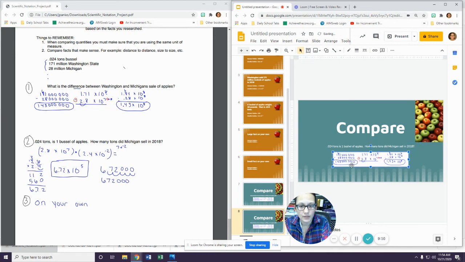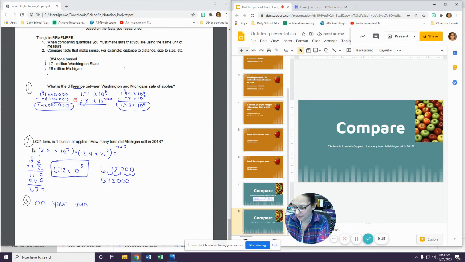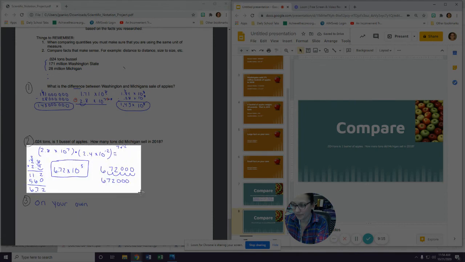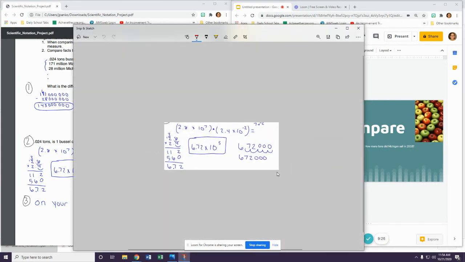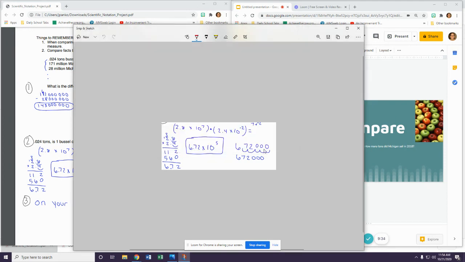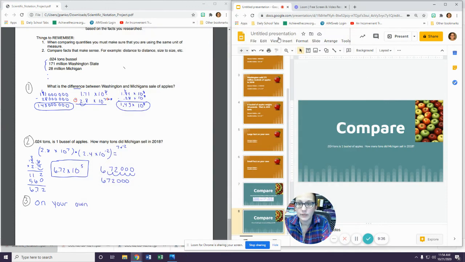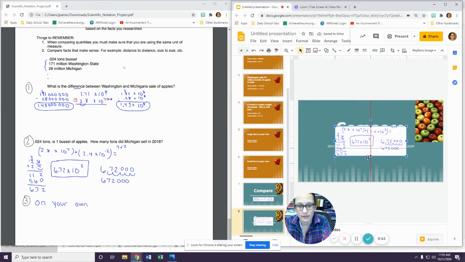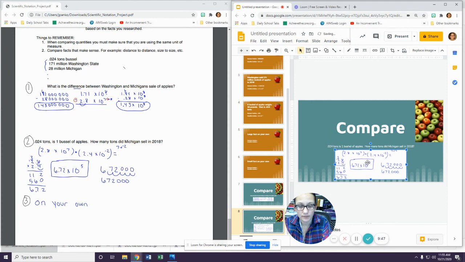All right, so now I'm going to get rid of this picture, and then I'm going to do another screenshot where I take this math info and I need to save it, and I'm going to call it Apple Facts 2. And then I'm going to insert from my computer Apple Facts 2. Again, yours will be easier with your iPads. So there's my math work, okay?